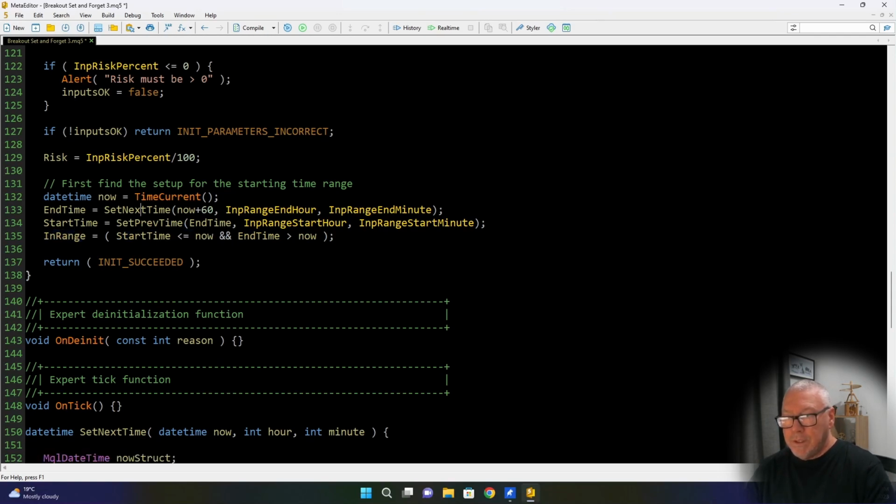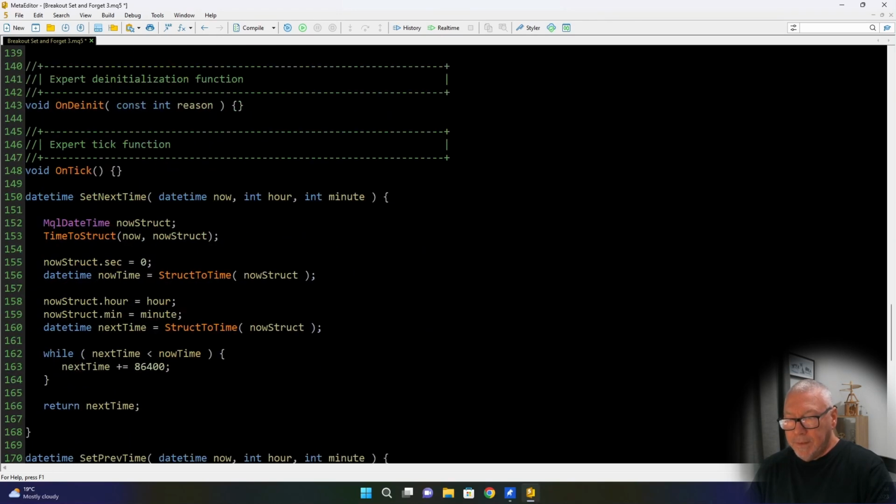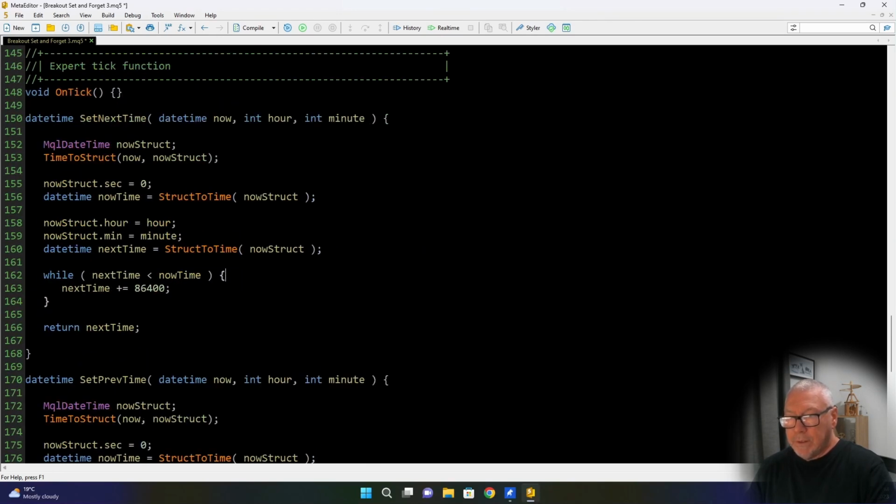Now that I've got this set next time and set prev time, it makes it very easy in the rest of the expert to know whether I'm inside the range, and when I do exit a range, to deal with that and place trades, and then to simply move the range forward by a day. There is one more thing though that I haven't shown, and that's why I have this while statement. Let me go back to the whiteboard.